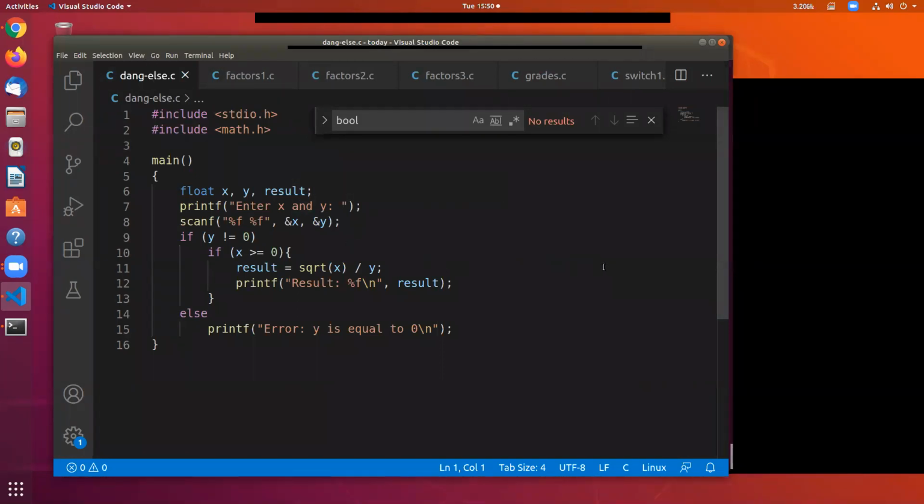So this is an important example, guys. So here is a code. Please check this code. We are reading two numbers x and y. If y is not equal to 0, we want to do the computation from statements 10 to 13. On the contrary, if y is equal to 0, then we want to say that there is an error.